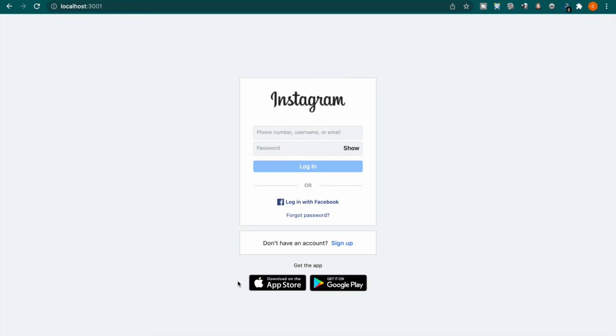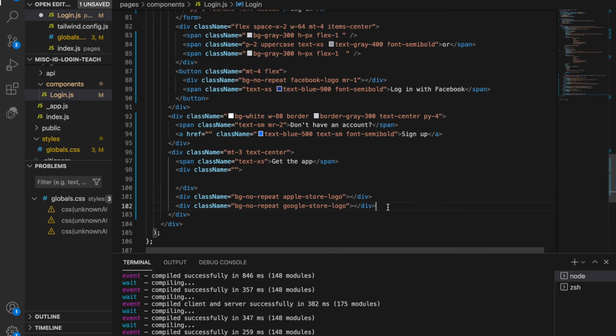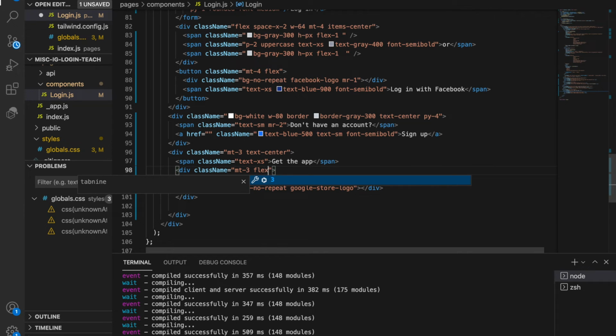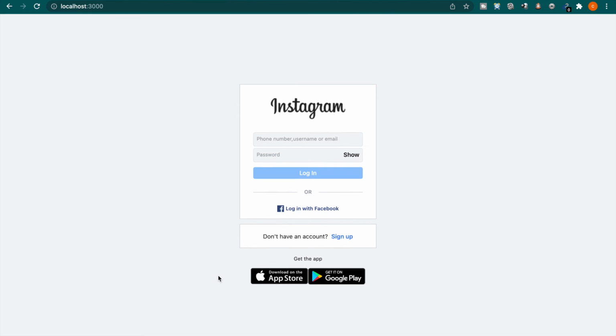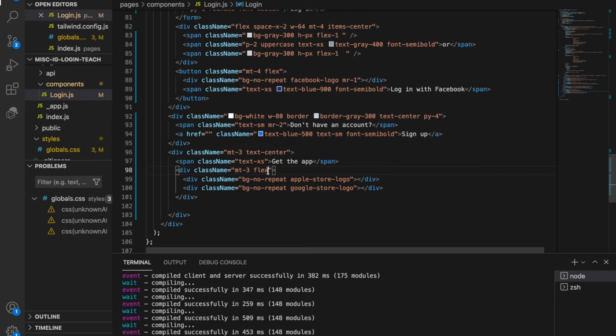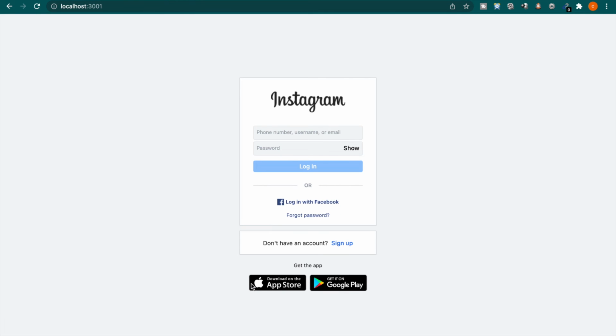So we are going to use a div to wrap these 2 logos. We use the div and then replace all of these inside here. And then we are going to add the margin top of 3 and also have the flex. Then we save it and go back to here. You can see it is already aligned in a row and also has some space. It should have some gap in between, so we have to add space x 2. Now we go back to our website. You can see we have the space in between these 2 logos, which is the same as this one. So this is how to create a login page.